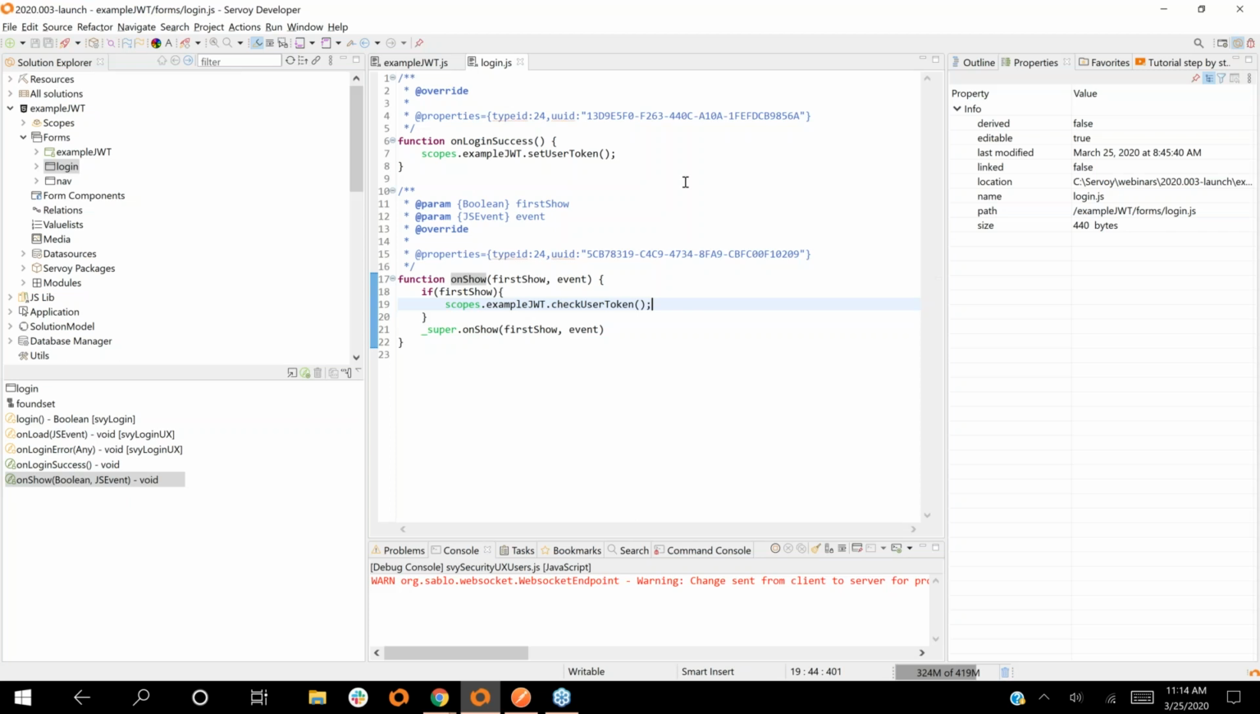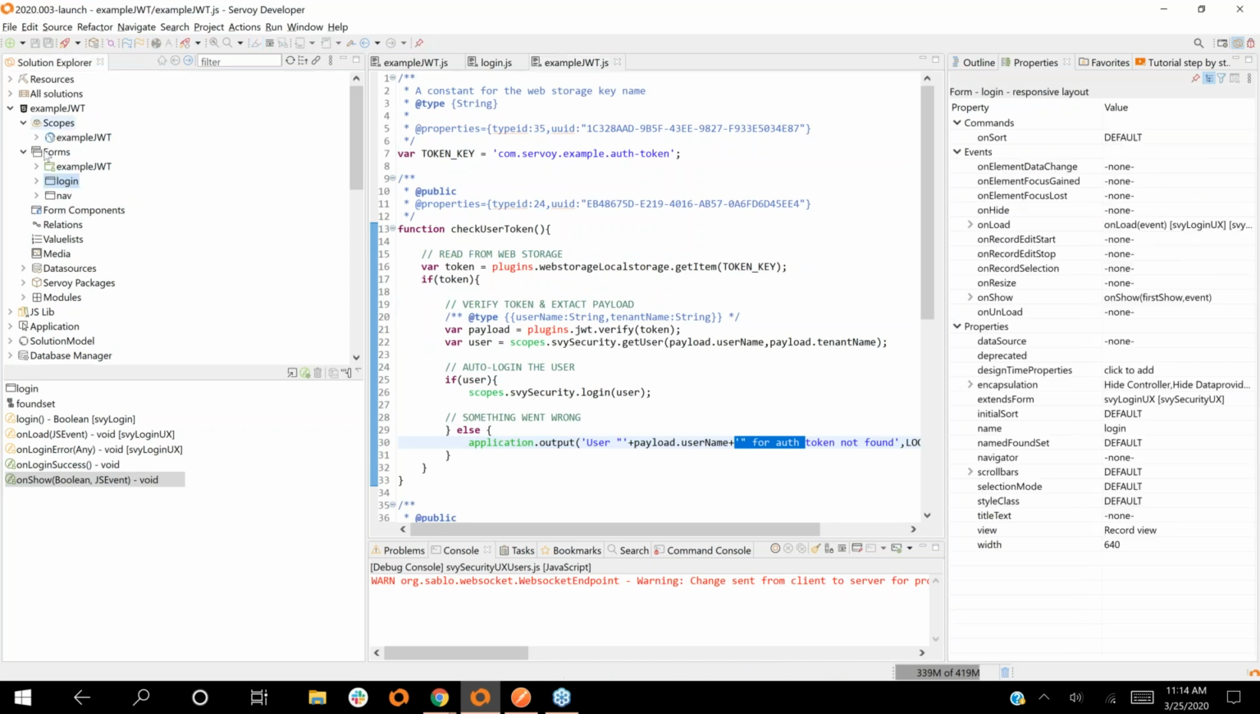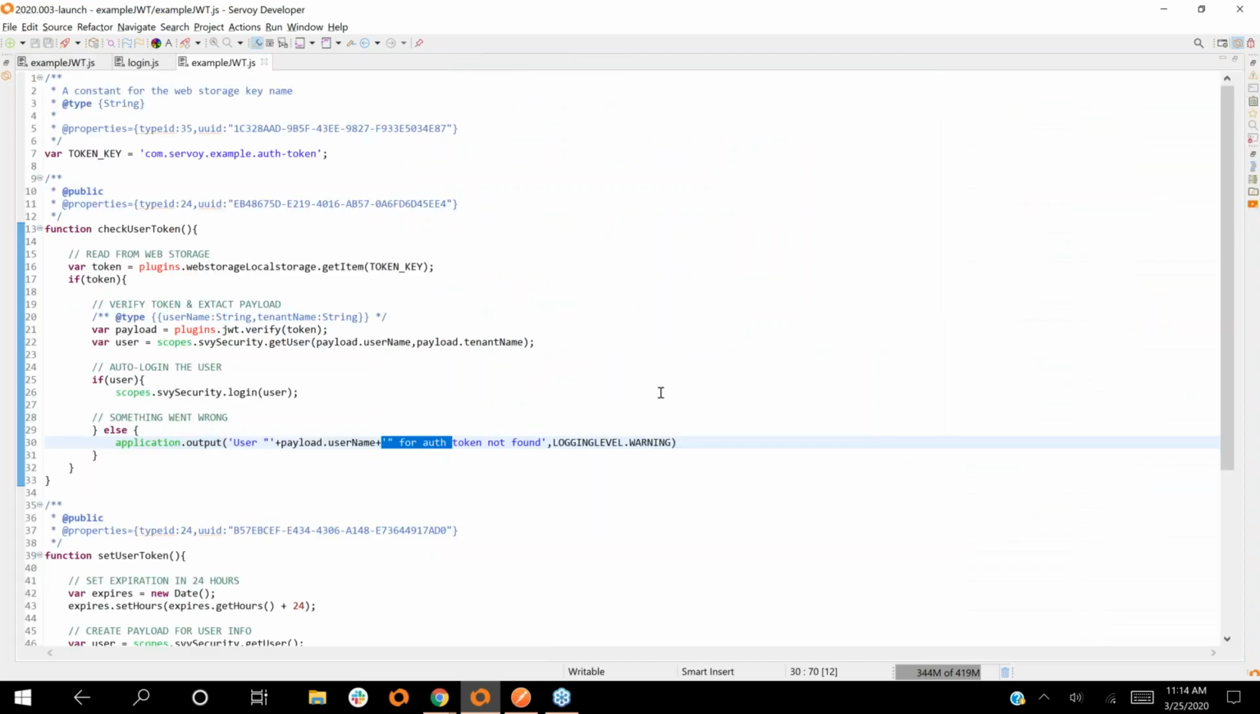We had a webinar all about it back in January during the 2019-12 release. So go check the archives for that if you like the built-in security functionality that you see. But for this example, I just override the on login success. This is called after login, and I call set user token, which I made in my example scopes up here, example JWT. And let me blow this up for you so you can see it better.